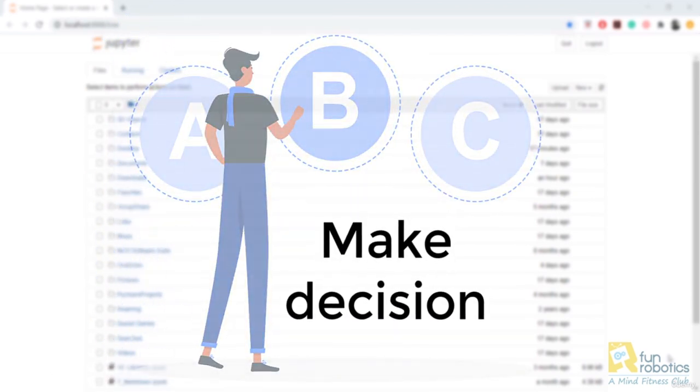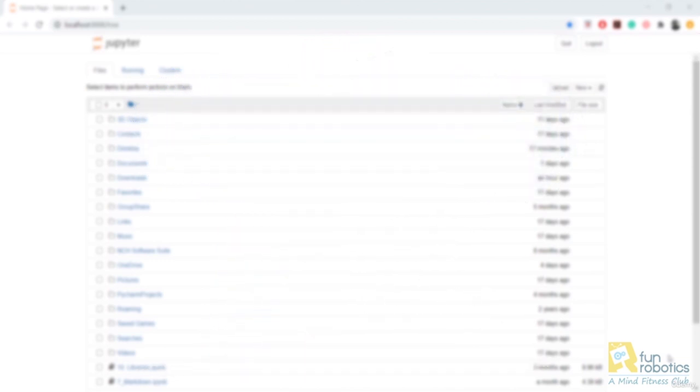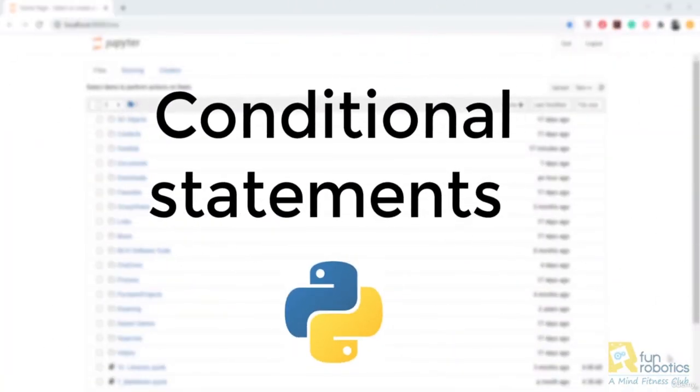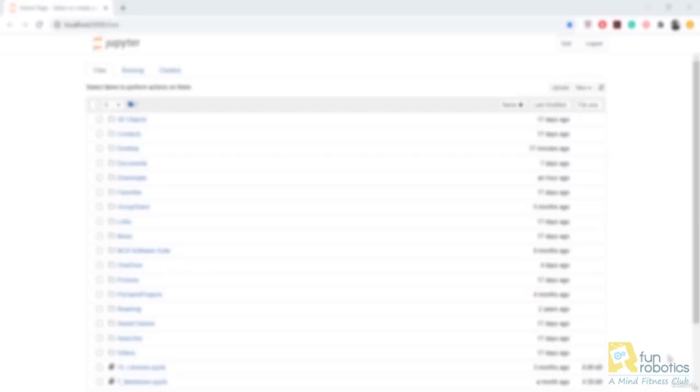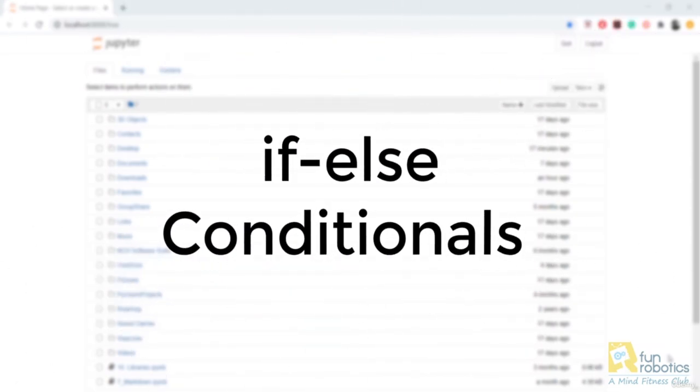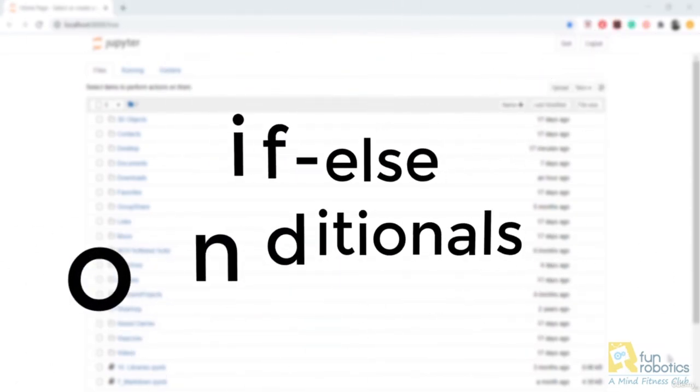This concept is what drives the majority of all code around the planet. Conditional statements and decision making in Python is what we will be covering today. To understand the flow of conditional statements, or what's also known as if-else conditions, let's take a look at this diagram.